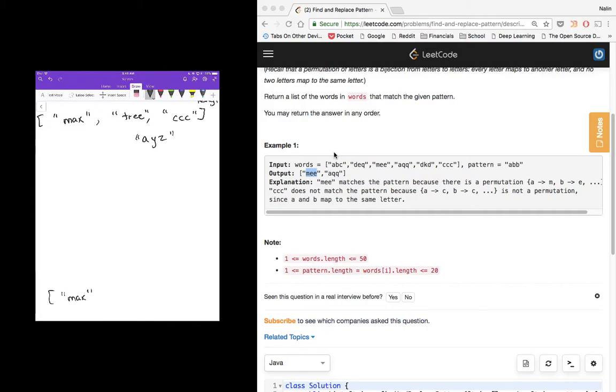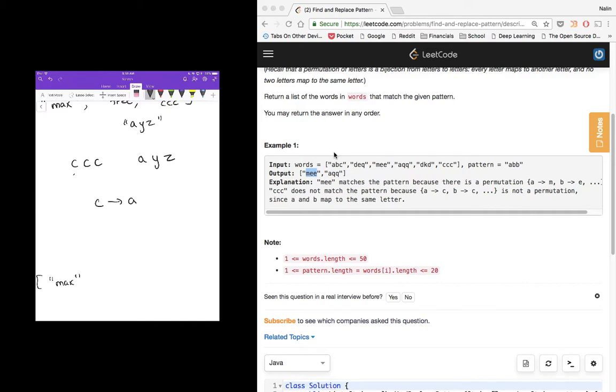And then we move on to CCC, and we check it with AYZ. So we start off with the first character. C maps to A. And then we see this C already maps to an A, so it can't map to Y. And therefore we don't include it.